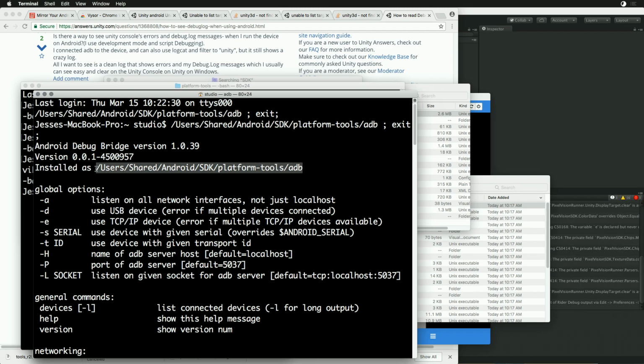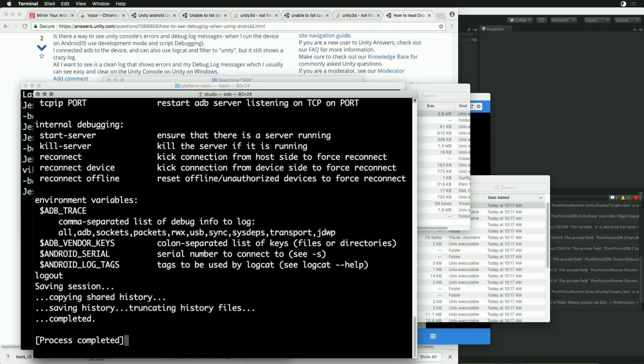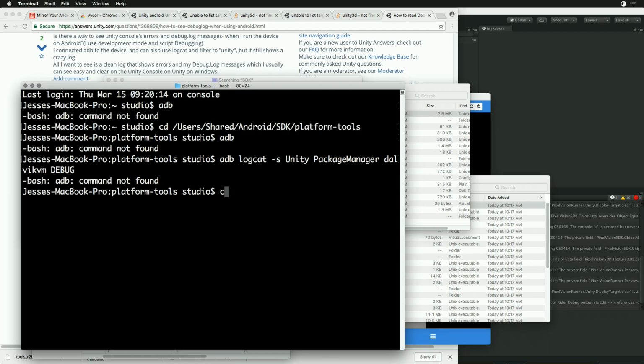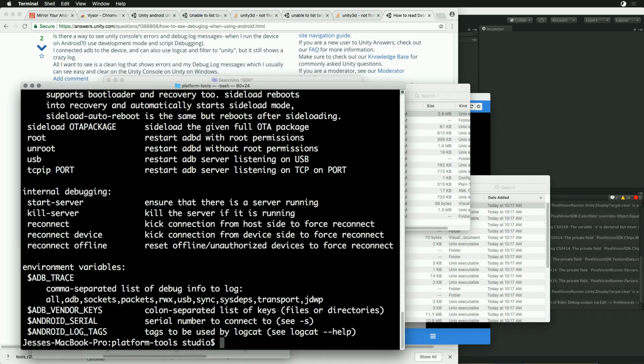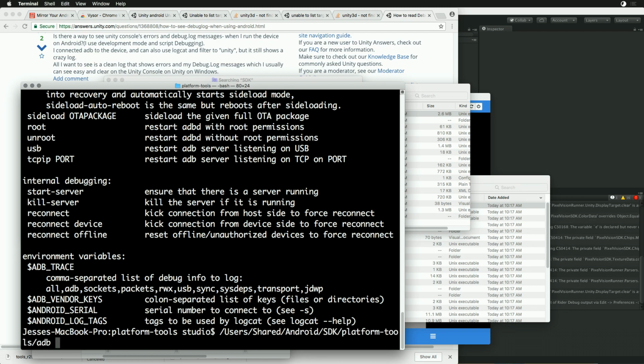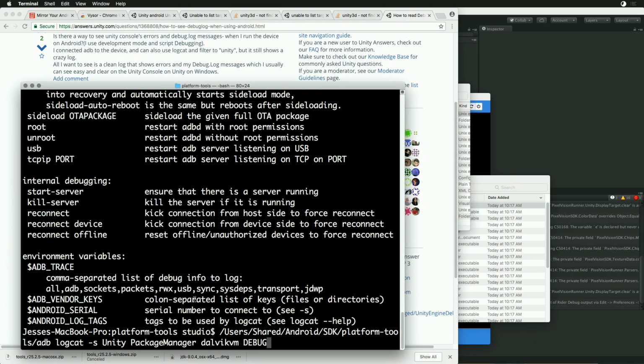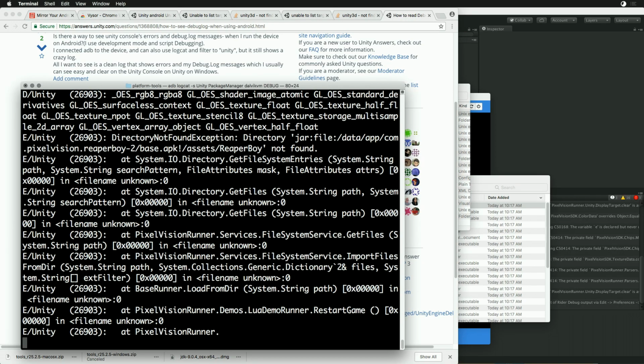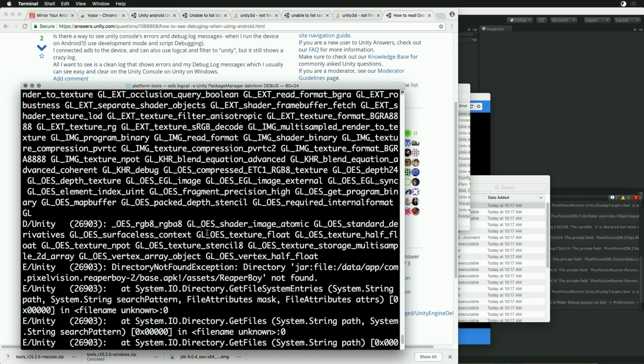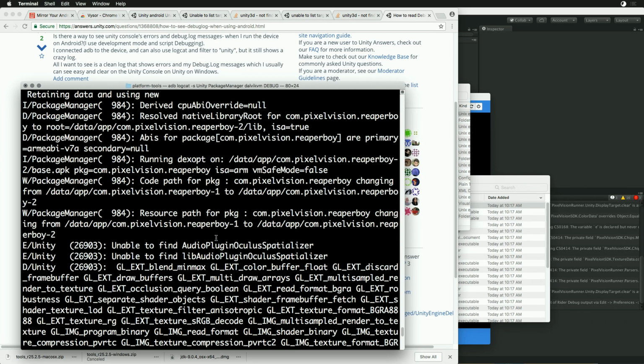Okay, fine. It needs the full path. So if I clear this, all right. So what I need to do is ADB, and then let's just do the tail of the logcat thing. All right, here we go. All the log files.